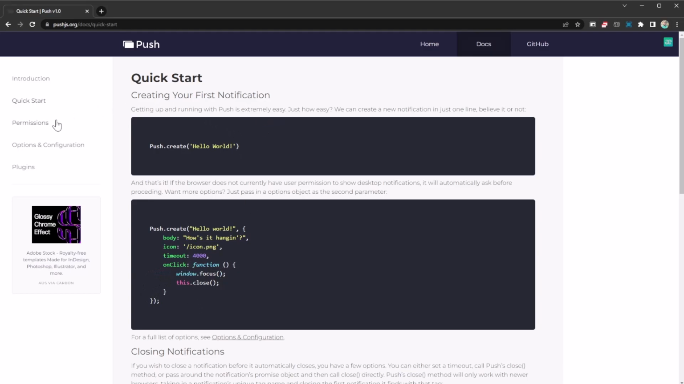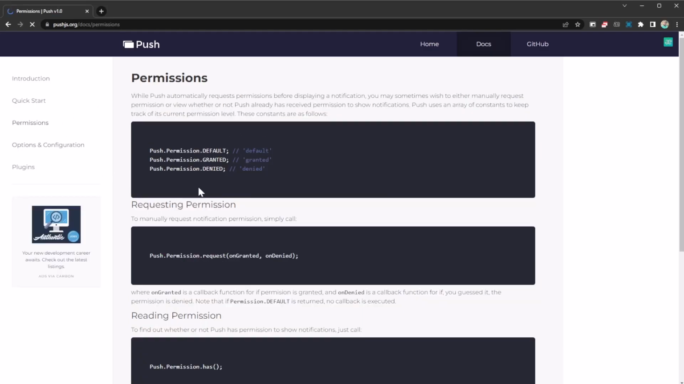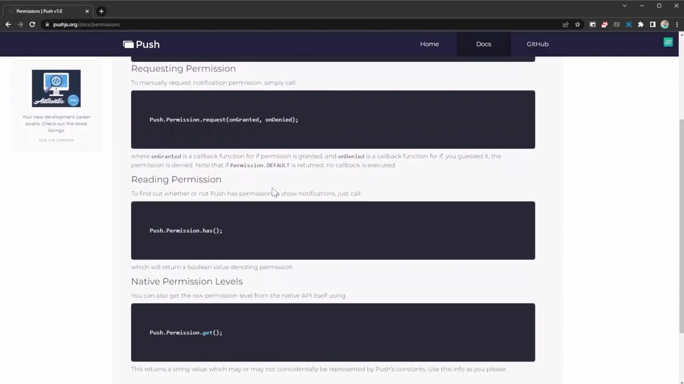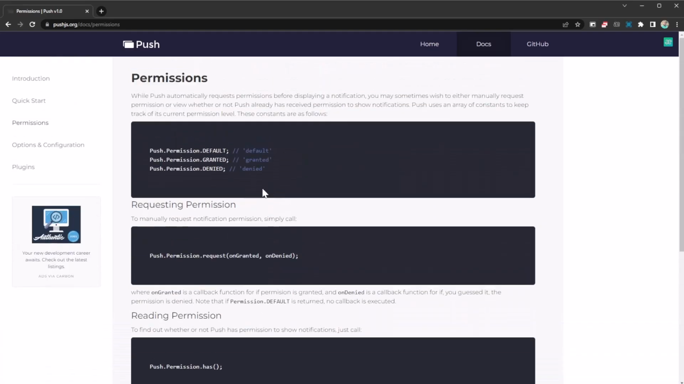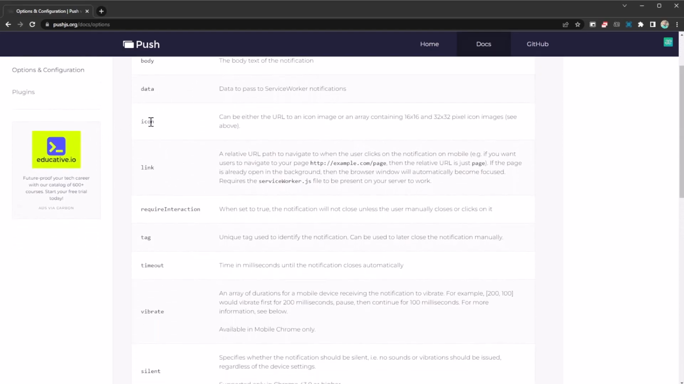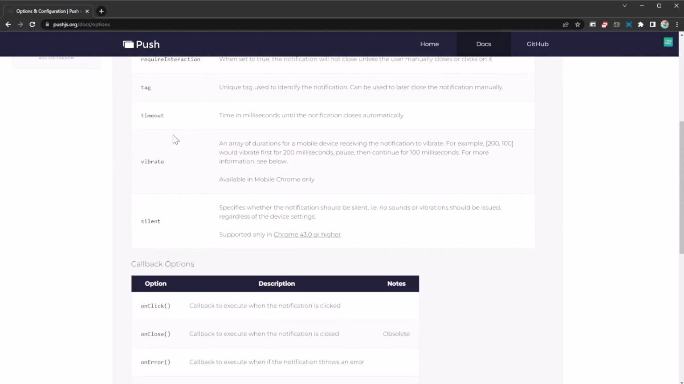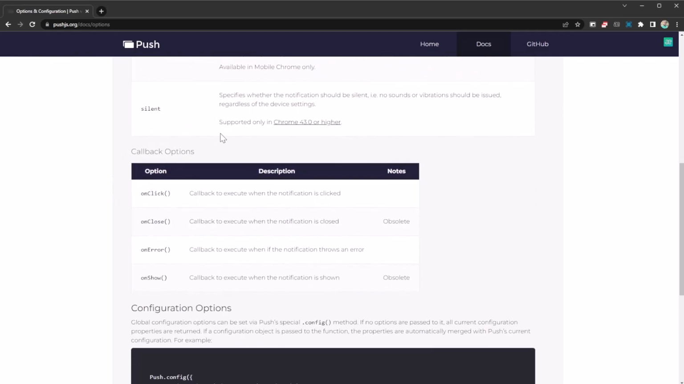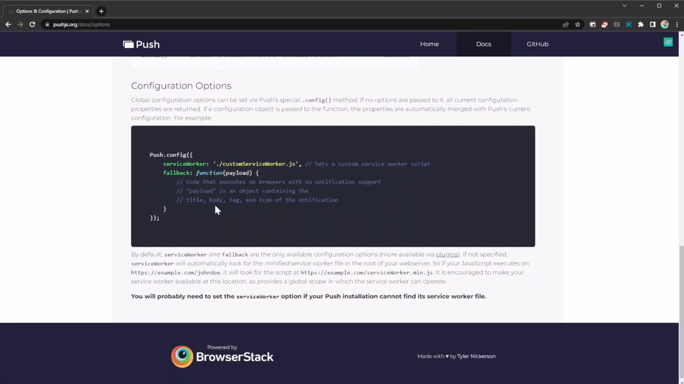So are there some permissions which are required for this? Definitely the user must grant you permissions if you're going to be spamming them with notifications and so on and so forth. So what are some of the options and configurations you can have? You can set the body, the data, icon, link, tag, timeout, vibrate, silent, and then you have some callback functions: on click, on close, on error, on show, and so on and so forth.